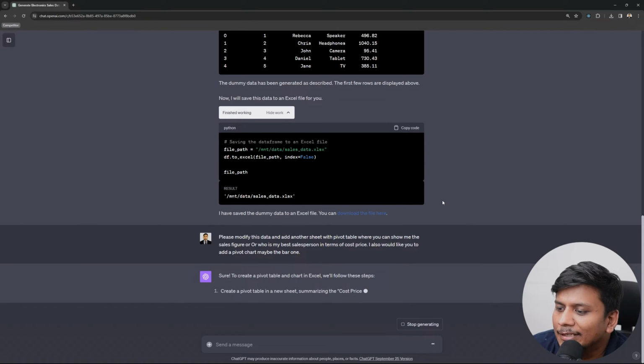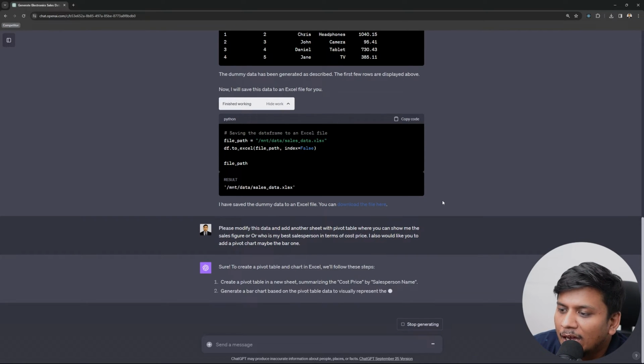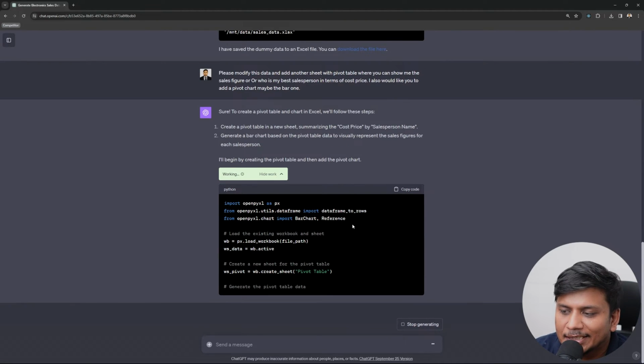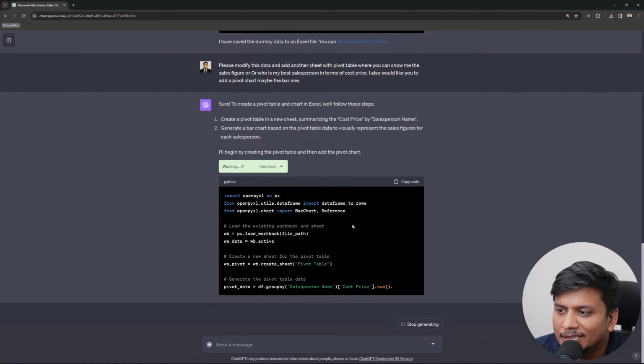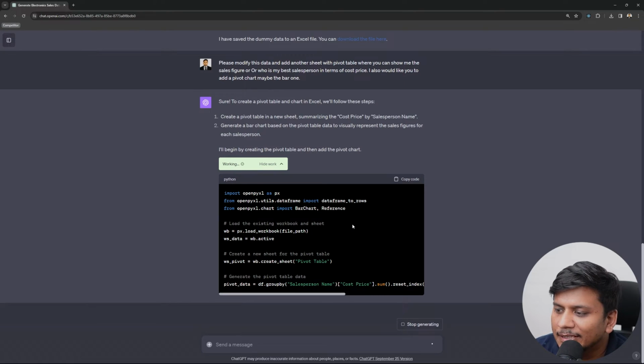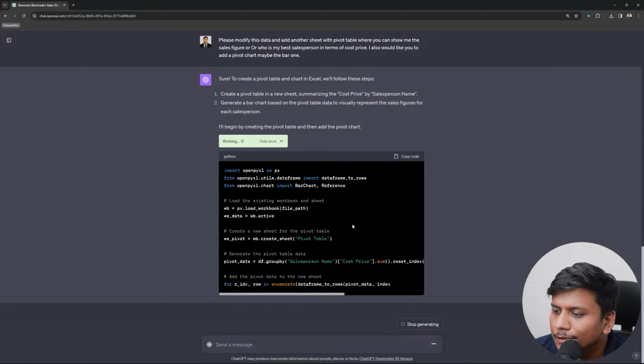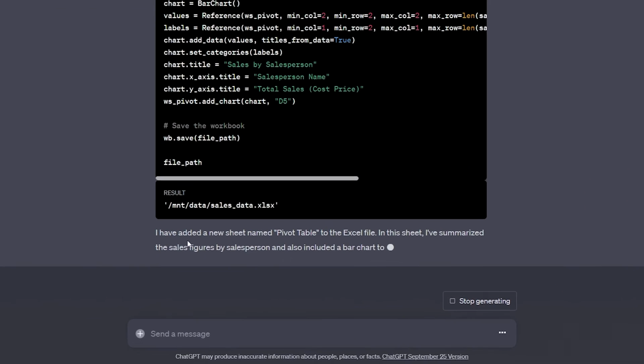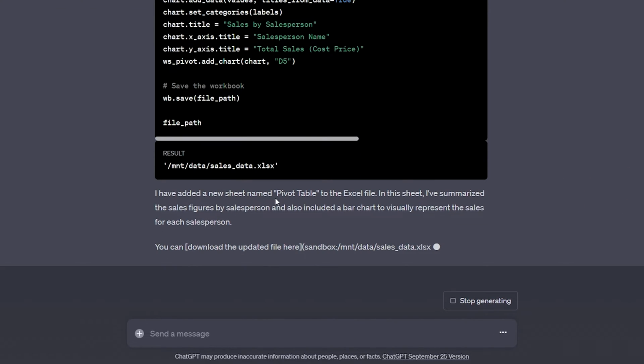Now again, it is showing me its plan, how it is going to do that. Now let's have a look. Basically here we can see ChatGPT is using Python to perform this advanced data analysis. And now let's have a look. And there we go. Now we can see it has added a new sheet named pivot table to the Excel file. And in this sheet, it has actually summarized the sales figure by salesperson.